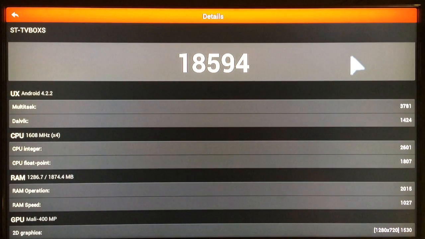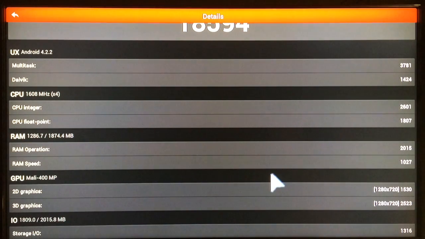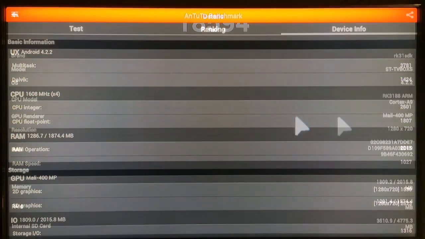I haven't really seen a device of this kind test this well before, so this is a big plus for the Satechi Smart TV Box in my opinion. So let's go ahead and scroll down a little more, and we'll check how the 2D and 3D graphics was tested. It was tested at 1280 by 720, which is 720p, but that's not really a big deal to me. I'm really satisfied with this device, and the outcome couldn't have been better.